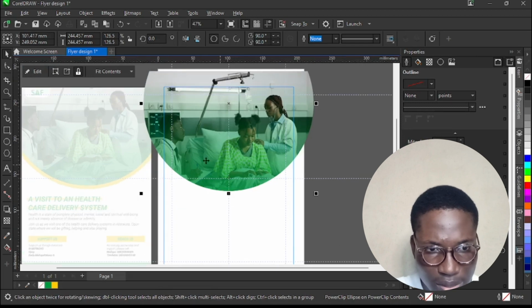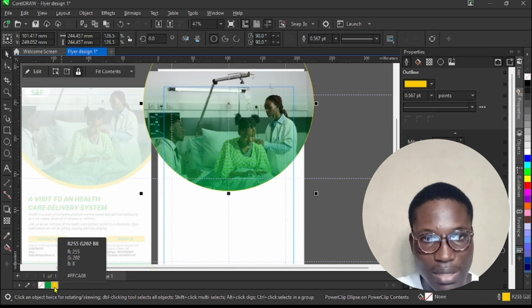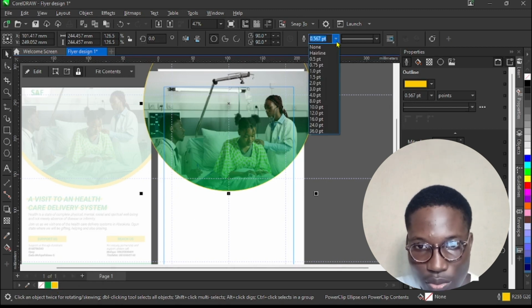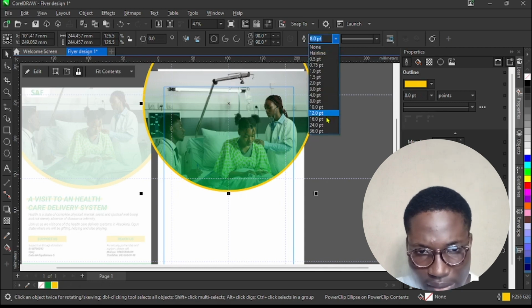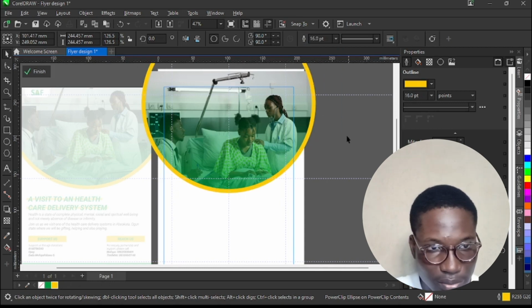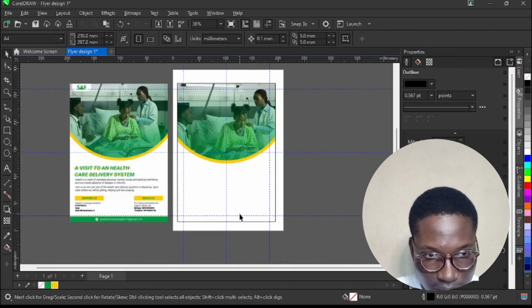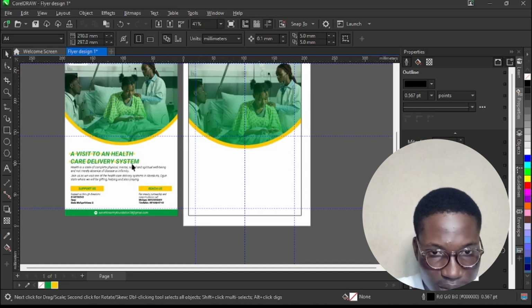The next thing I want us to do is we should give this circle an outline. So I will right click on the yellow color to give it an outline, increase the outline to 8. 8 is still small, let's give it 16. Yeah, 16 is perfect. And like that we've gotten that aspect. So the next thing is a visit to a healthcare delivery system.